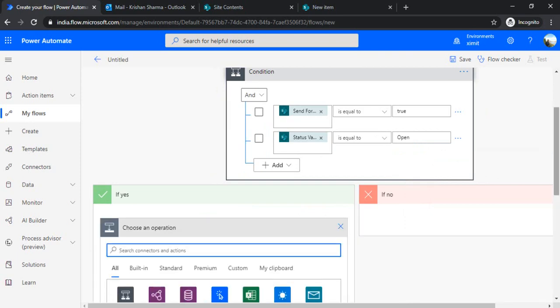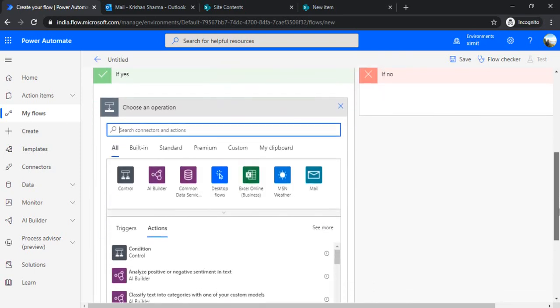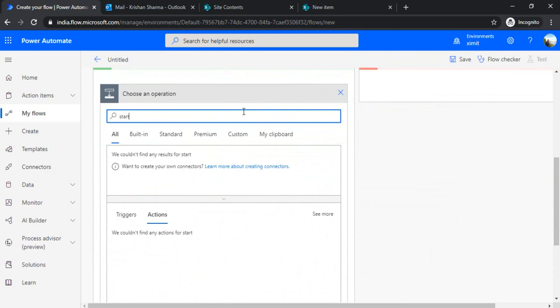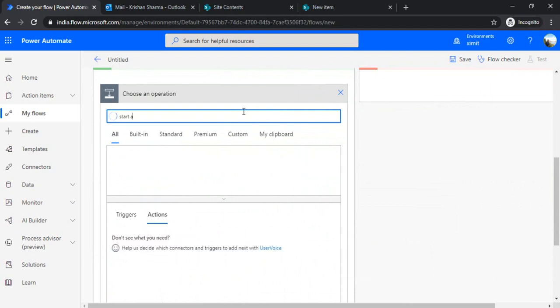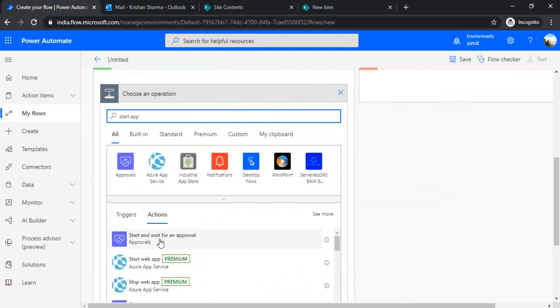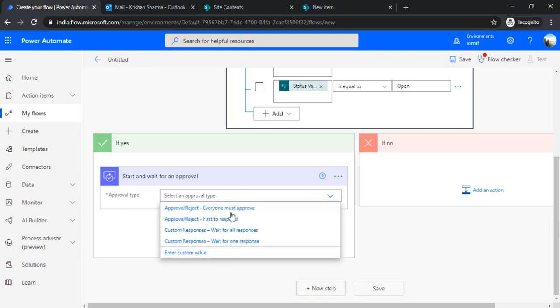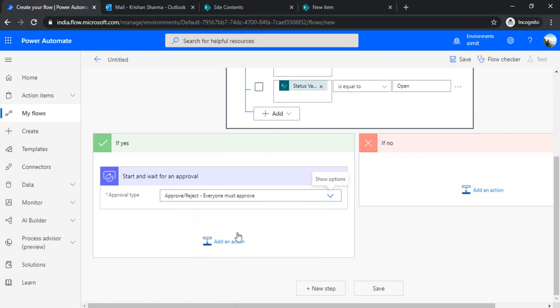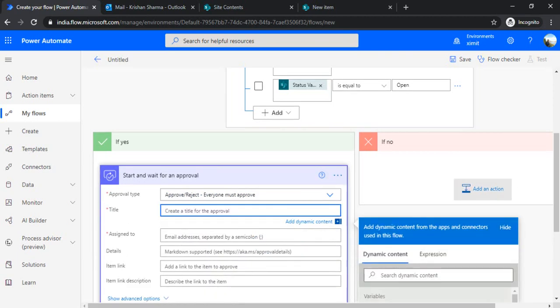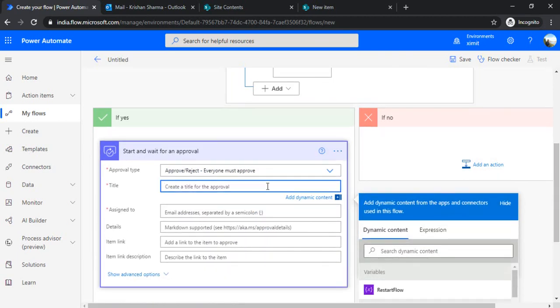And in the yes branch, we are going to create the task, using start and wait for an approval, and this will create the task for us. In this you can set the setting for this approval, so everyone must approve or first to respond, and based on your requirement you can set it. I'm just choosing everyone must approve, and you can just set these fields.